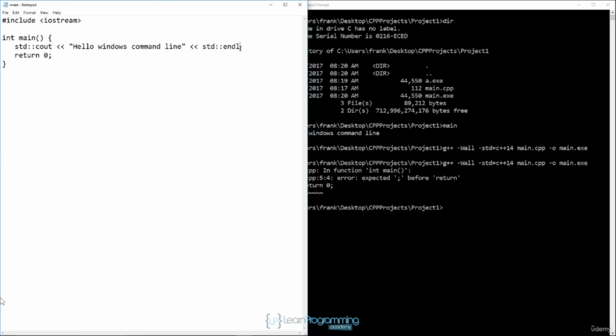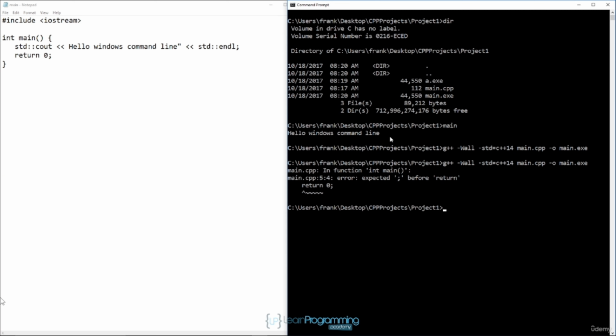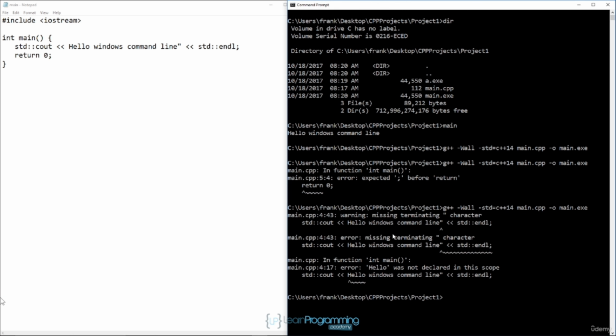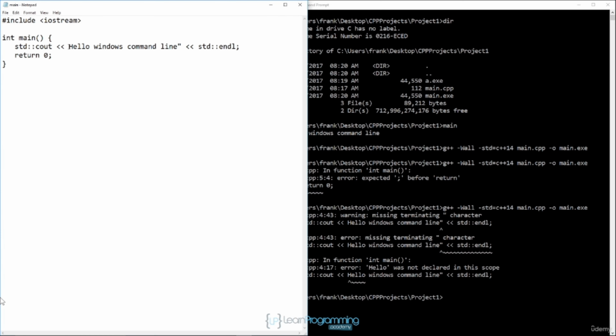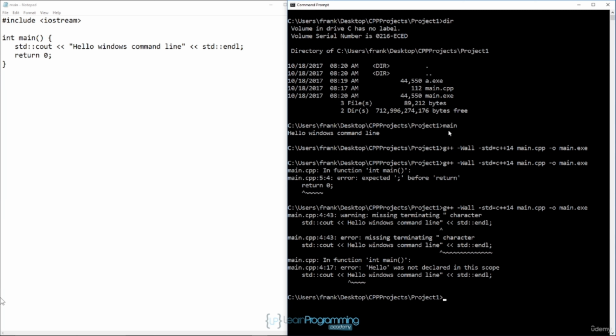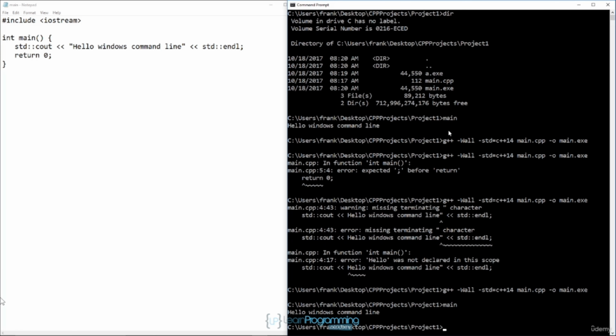You can fix your error. If you make another error, let's say you forgot this quote mark right here. Again, I'm saving the program. I just did a Control S, and I can compile again. And there it says, warning, missing terminating quote character. Okay, you can fix that. I'll save again, and I'll compile one more time. We got a clean compile. We run main. We get the output. Okay, that's great. So that's pretty much what there is to it.